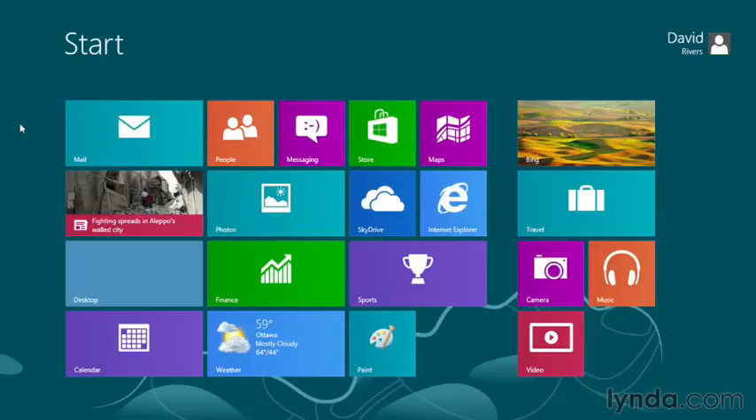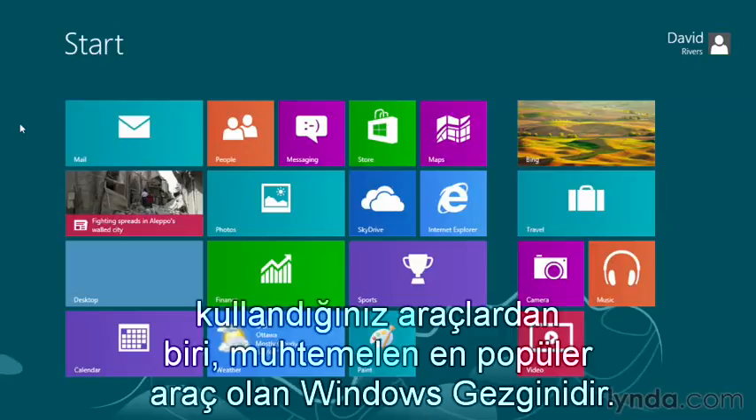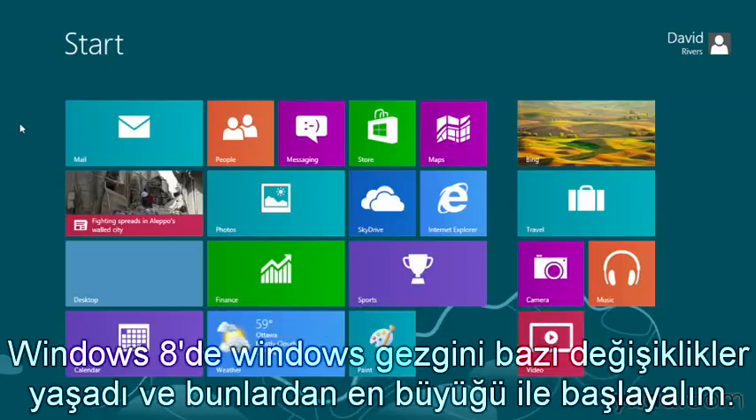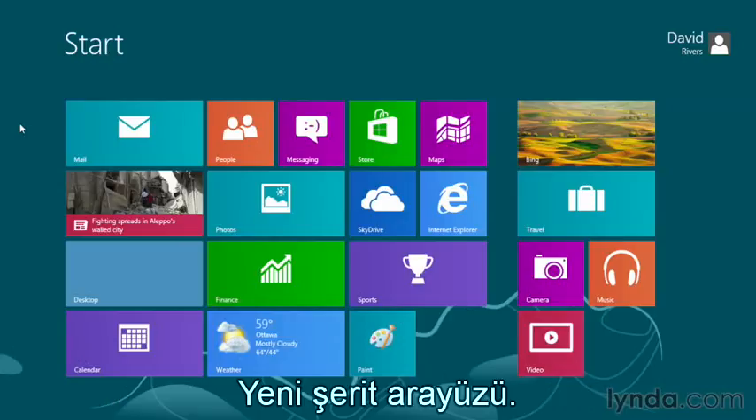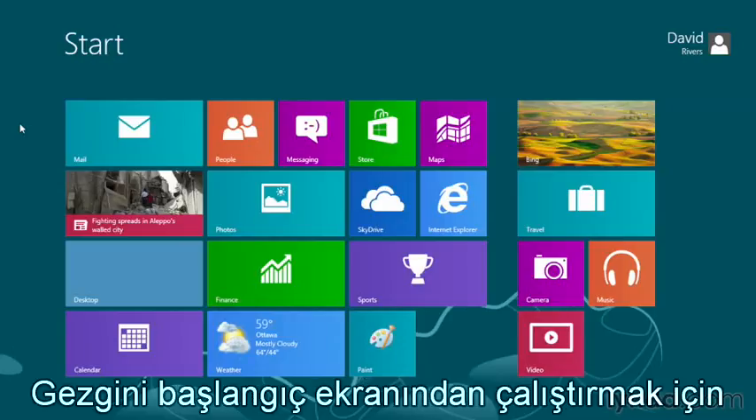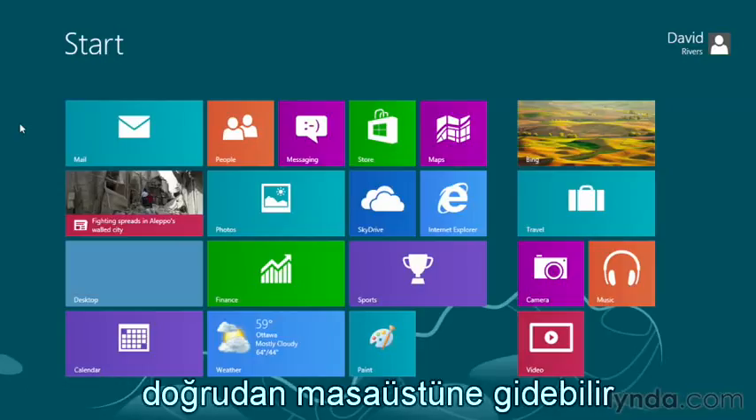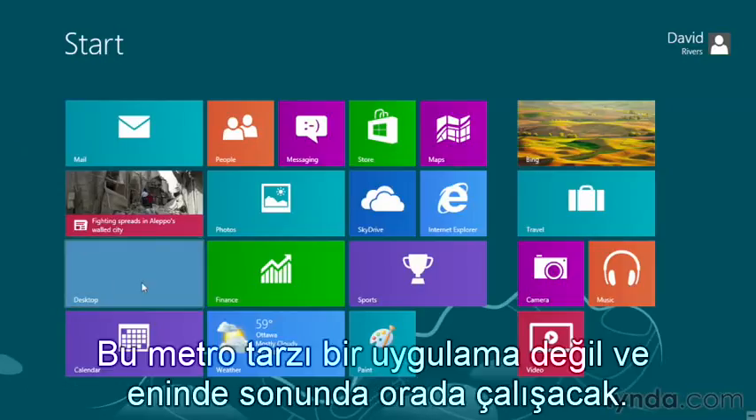If you've been working with previous versions of Microsoft Windows, one of the utilities you've probably worked with is the most popular utility of all, Windows Explorer. Here in Windows 8, Windows Explorer has gone through a few changes, and we're going to start with a big one, which is a brand new ribbon interface. So to launch Explorer from here at our start screen, we could go directly to the desktop and load it up there. It's not a Metro style app, so that's where it's going to run anyway.